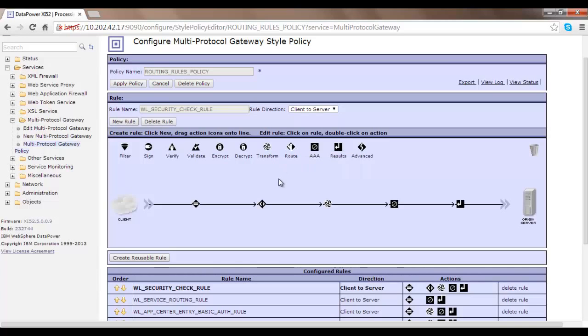Now route option gives you the flexibility that based on some criteria your message can be routed to backend server A or backend server B. So that is what route option is over there.